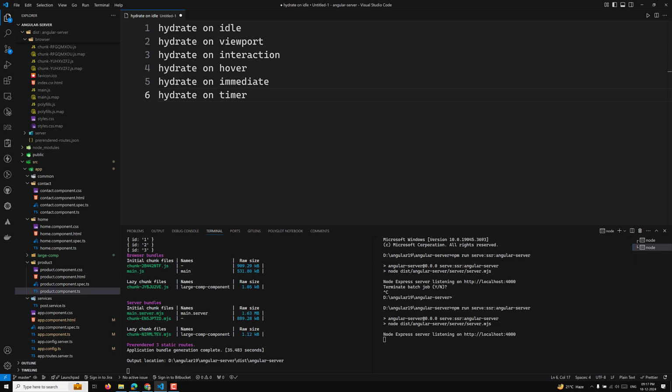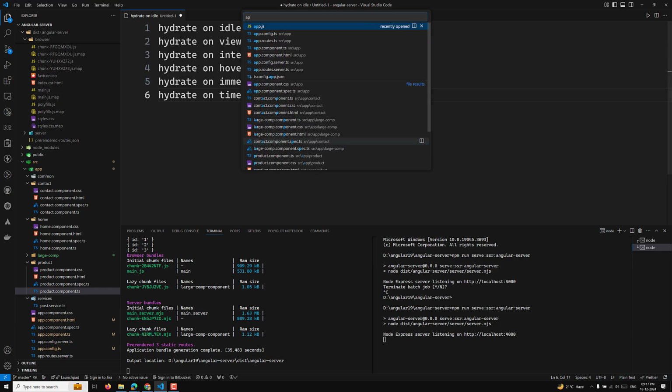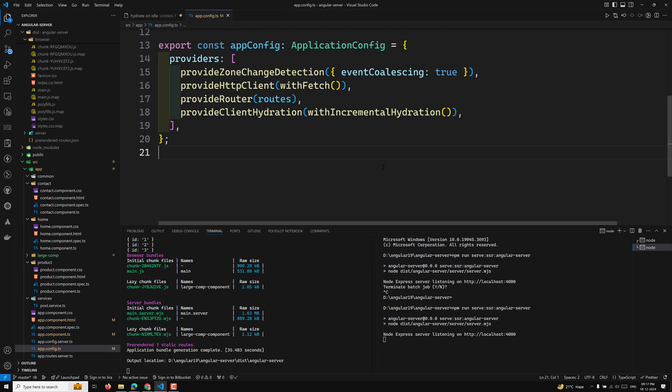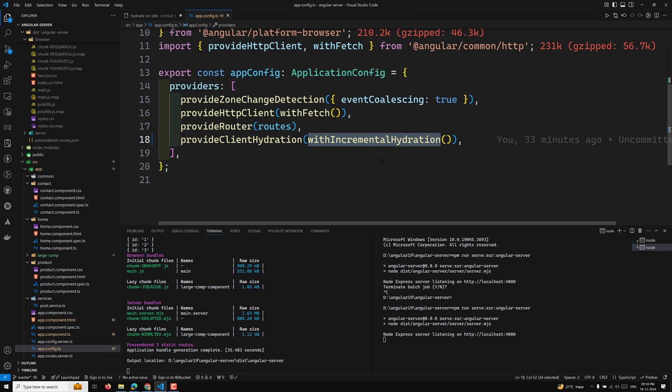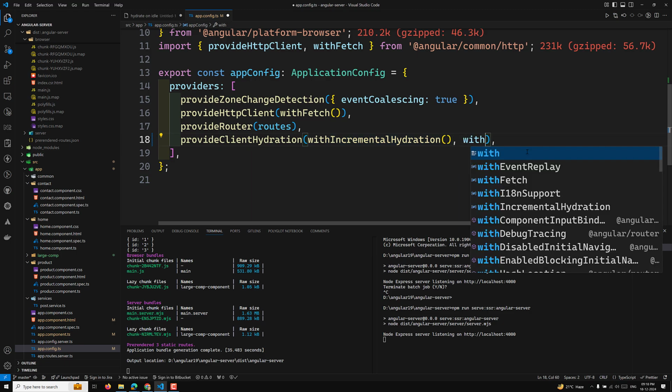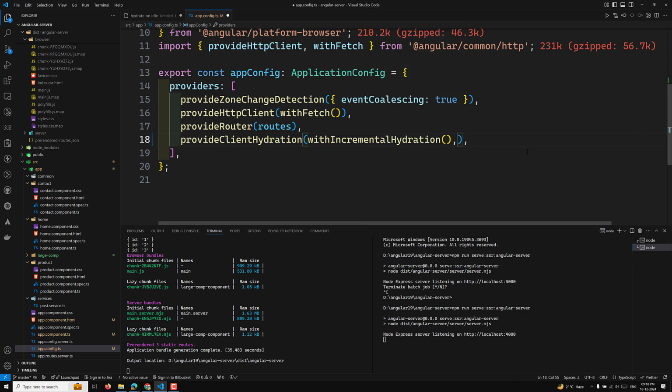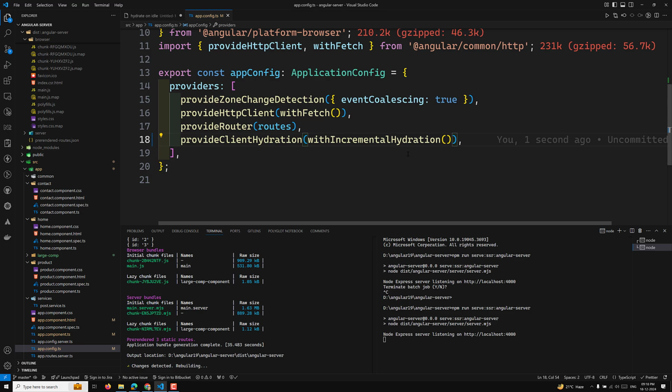First of all, you need to enable incremental hydration in our app. In order to use this feature, in our app.config.ts file, you need to provide client hydration with incremental hydration. There is no need to use this separately with event replay. If you are using incremental hydration, the event replay is automatically included, so there is no need to mention it separately. Now, after implementing incremental hydration, the first one is hydrate on idle.